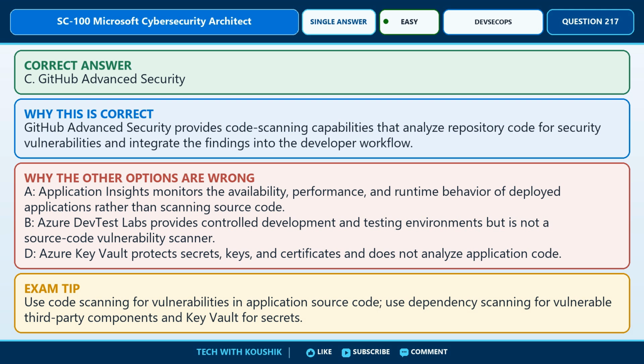A. Application Insights monitors the availability, performance, and runtime behavior of deployed applications rather than scanning source code. B. Azure DevTest Labs provides controlled development and testing environments, but is not a source code vulnerability scanner. D. Azure Key Vault protects secrets, keys, and certificates and does not analyze application code. Exam tip. Use code scanning for vulnerabilities in application source code. Use dependency scanning for vulnerable third-party components and Key Vault for secrets.